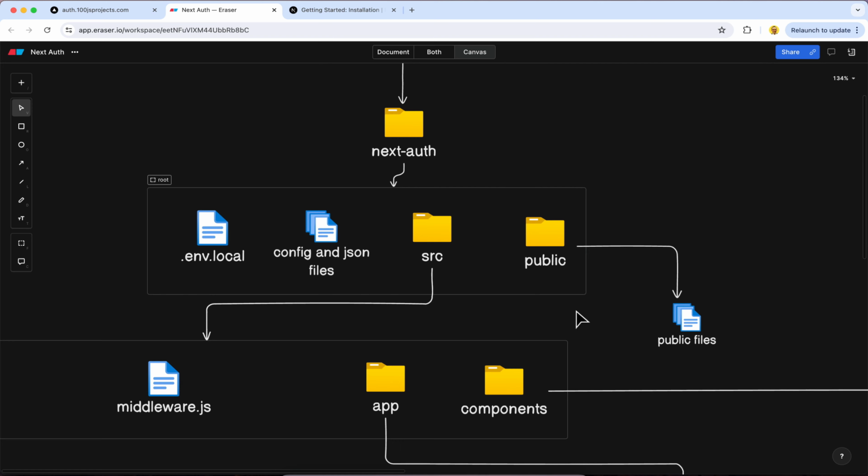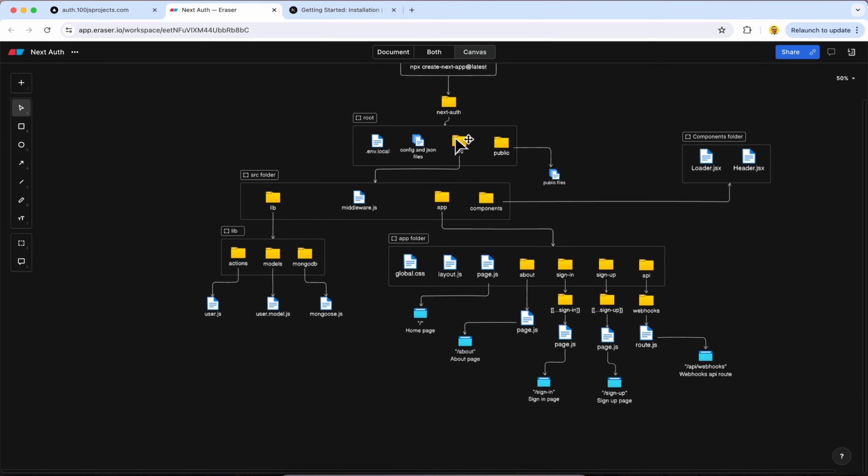Then we have another folder here, src, which is going to have everything we're going to create inside our application. The pages are going to be inside a folder called app. We're going to create all these pages, and also we're going to have some components like loader and header. For the MongoDB connection, we're going to create a separate folder structure, and also we're going to have this global.css for styling our project. We're going to have the layout.js to have the layout.